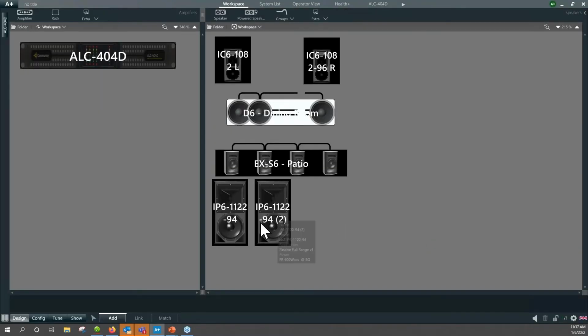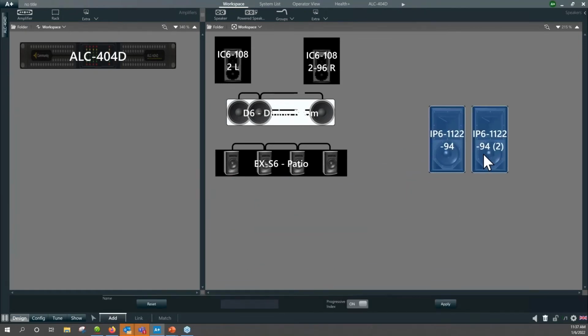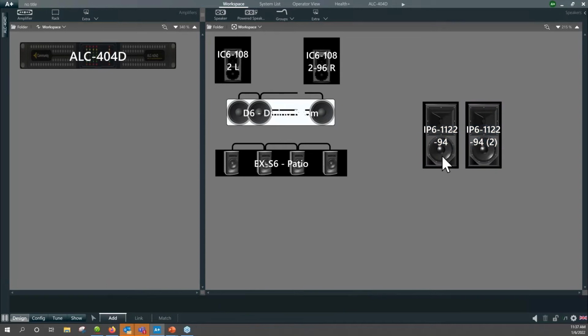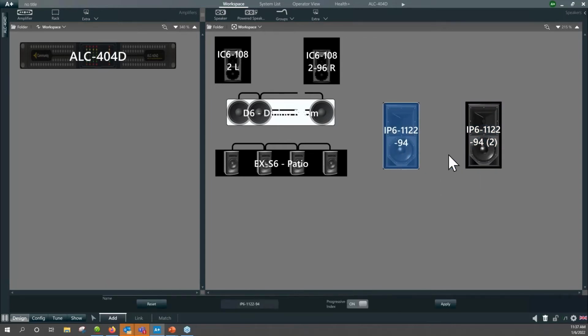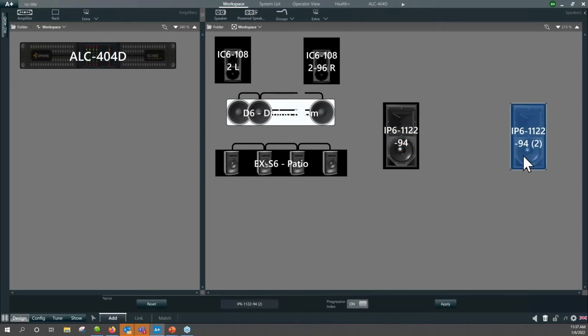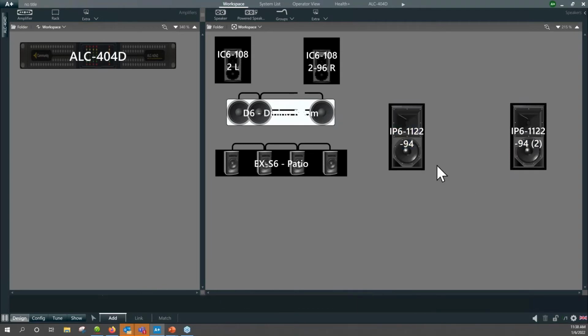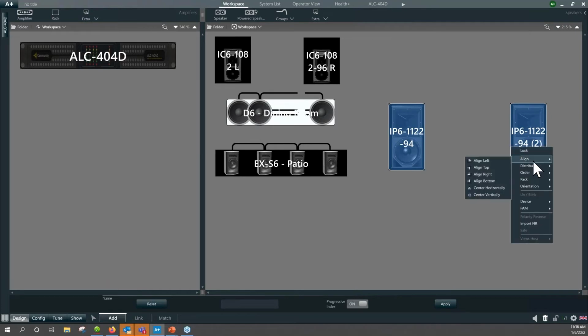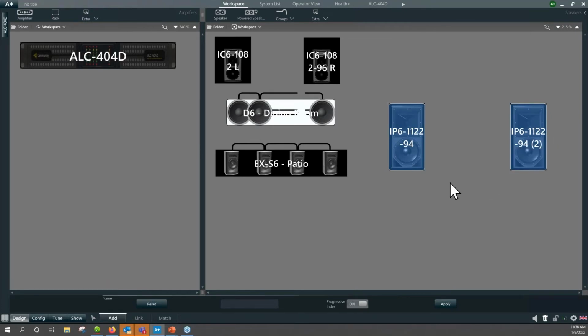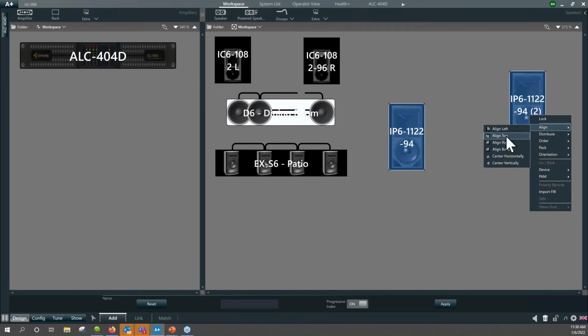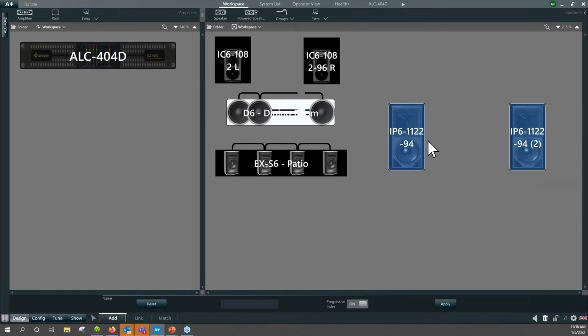And look, we get 2 IP6 1122s. I can click on these and then I can move them over here. So we're going to show this as like a separate venue to the left. Okay, so that's my left, right. And if I want to line these up, I can hit Control, select them, and line bottom so they match. A better example would be if they were offset like that, and I wanted to line them up bottom, and they'll match each other.